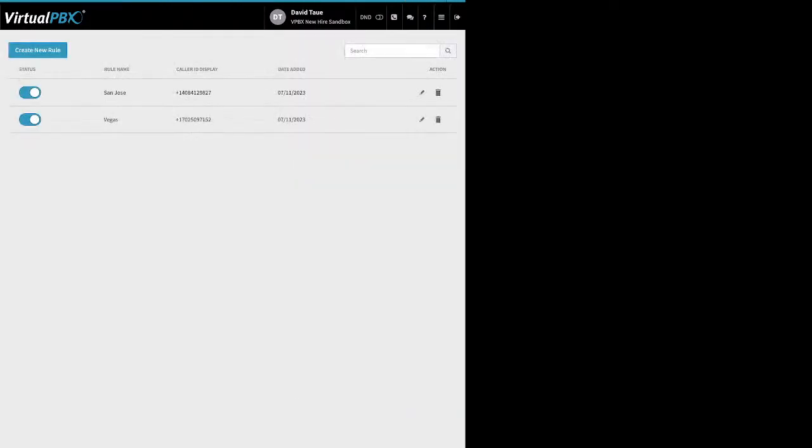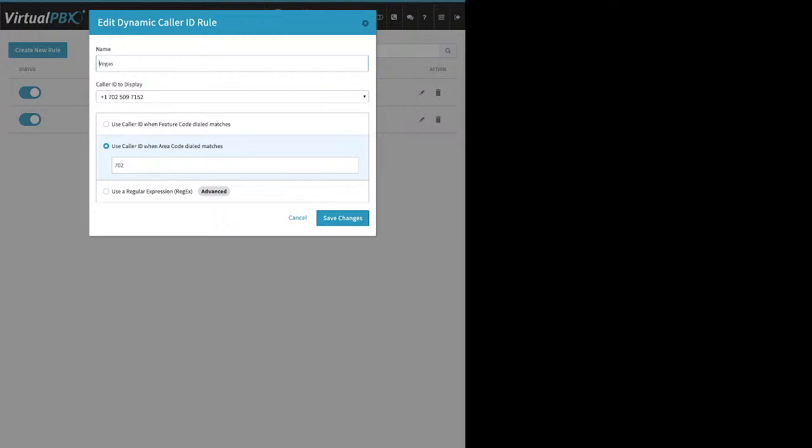Dynamic caller ID, this is a plan-specific feature. This allows you to create rules to change the outbound caller ID that your VoIP phones display. So we'll click edit here on this first one. So here, right, you need to give a name. You choose a phone number that's on your account. In this case, I chose the 702 number.